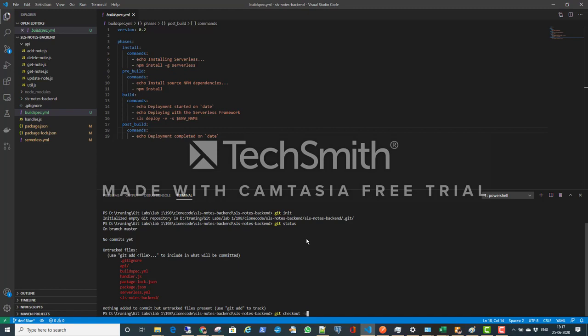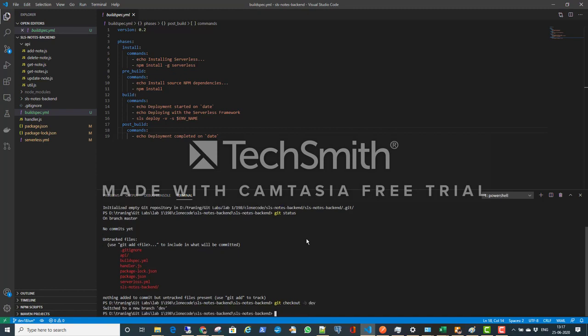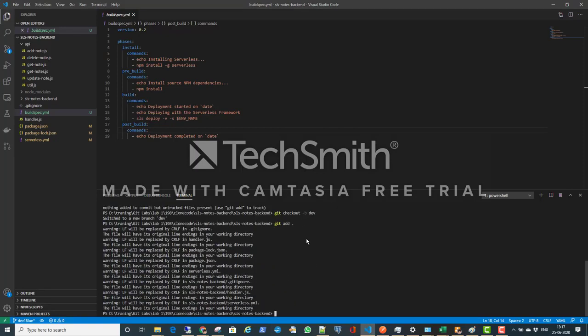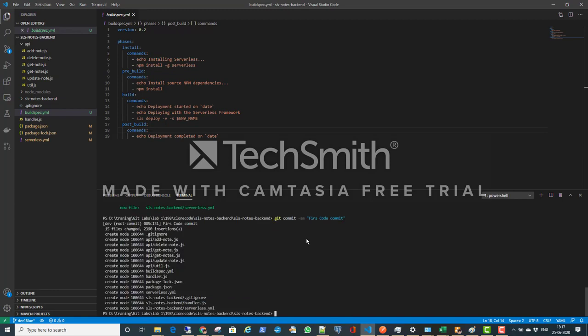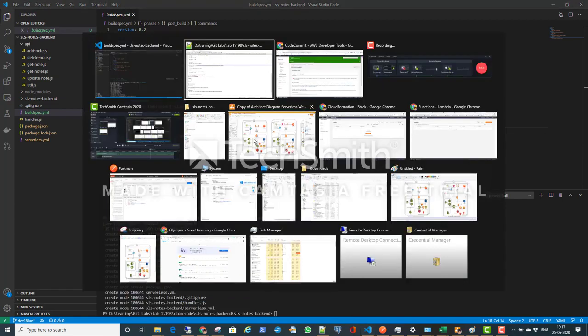And then we check that none of the files has been added there, and we check out one branch, create one branch and check out. Now we have added all files into our branch. Now there is nothing to add, we already added every file. Now we have to commit all files whatever we have added. So the first code commit is done.